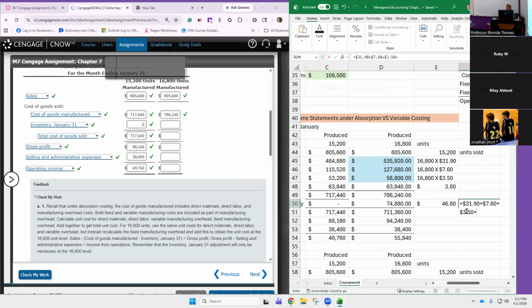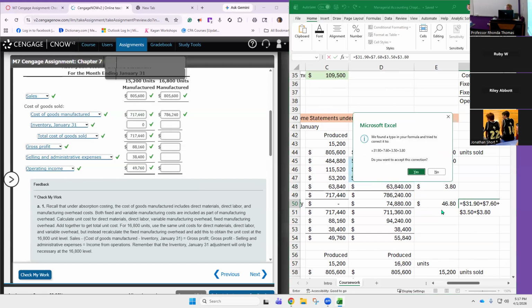My 3190 is my direct materials per unit. My $7.60 is direct labor per unit. And my 350 is the variable manufacturing overhead per unit. And then I have to figure out how much my fixed overhead is, which mine is $3.80. Fixed overhead, which we don't hardly ever do per unit. So you're going to have four amounts.